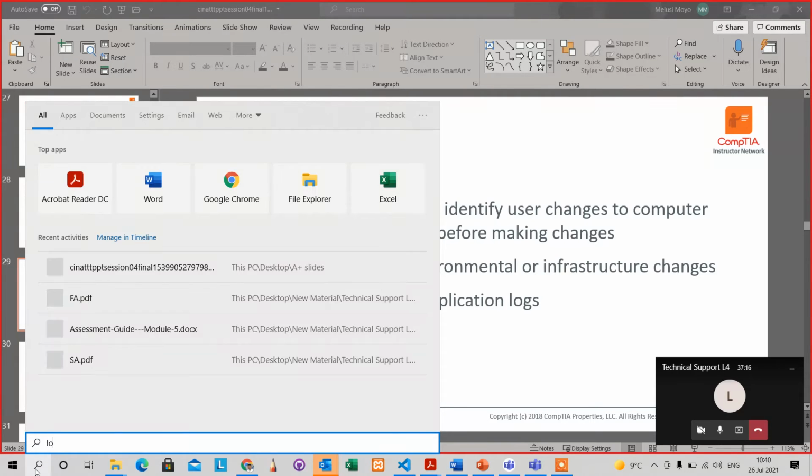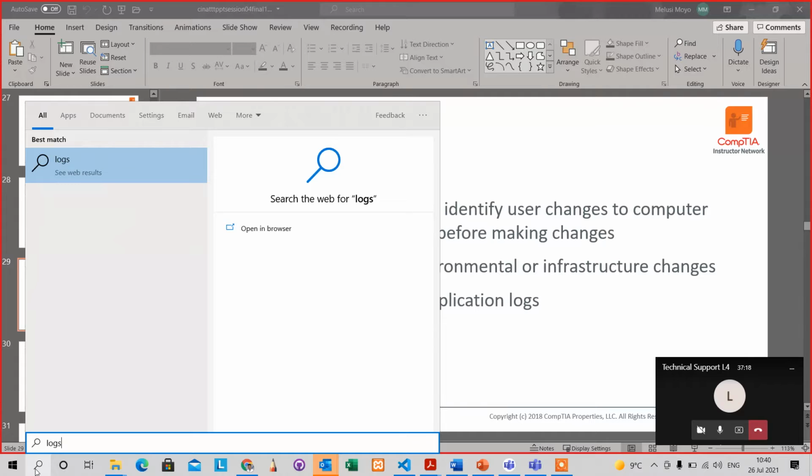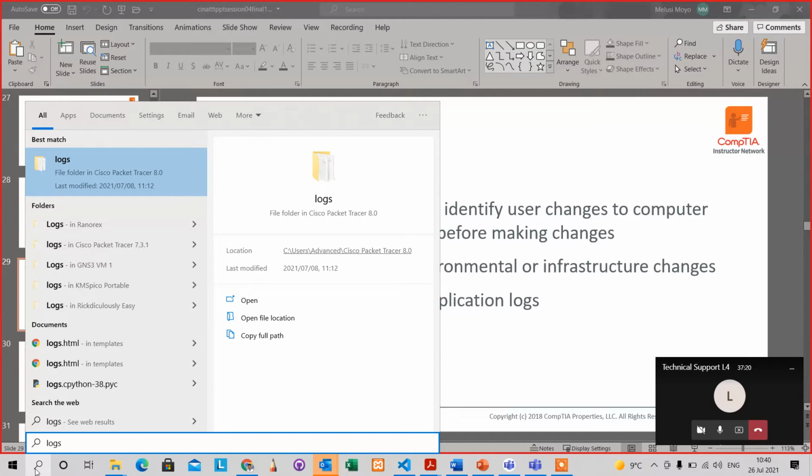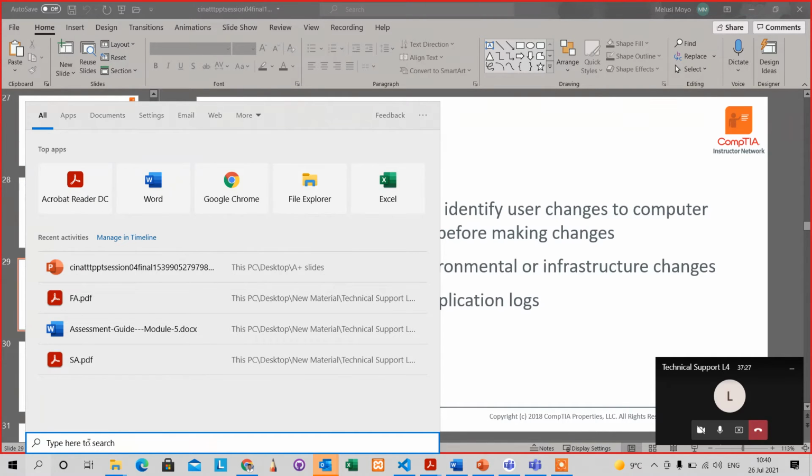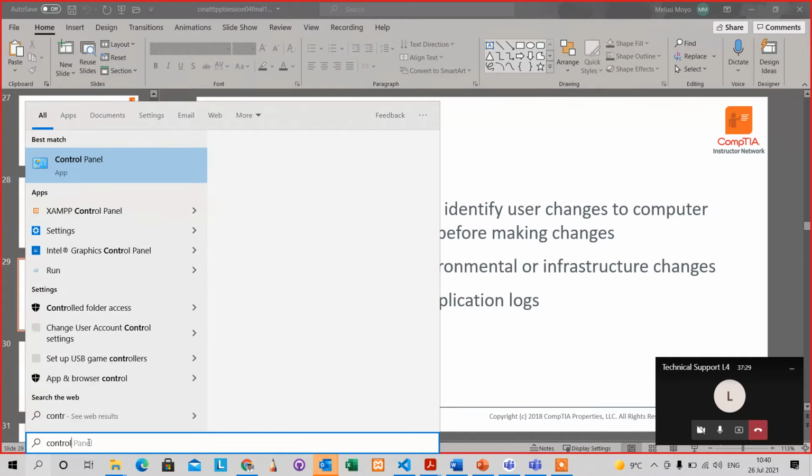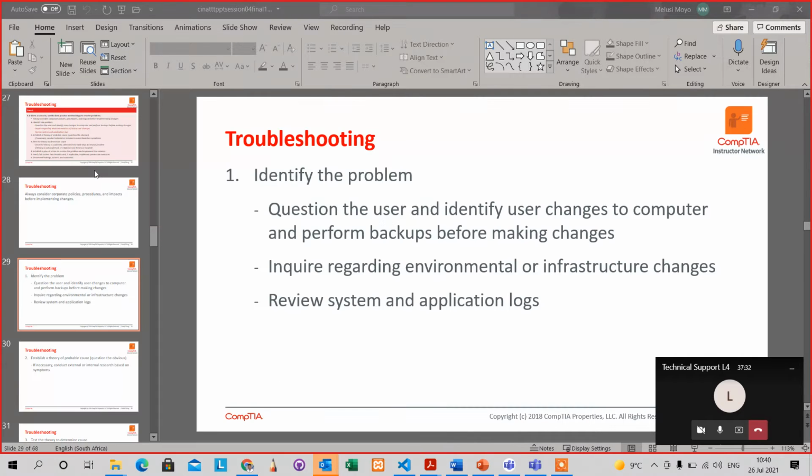Let me check on my system. Let me go to control panel. I just want to show you that.